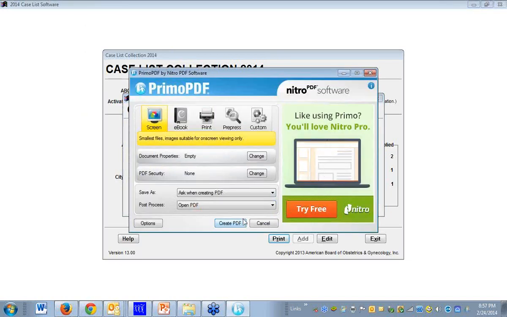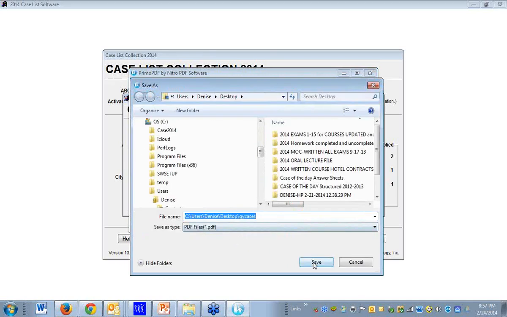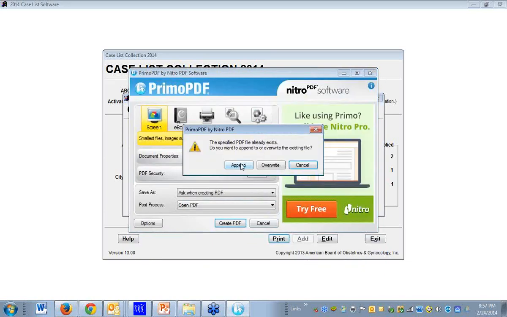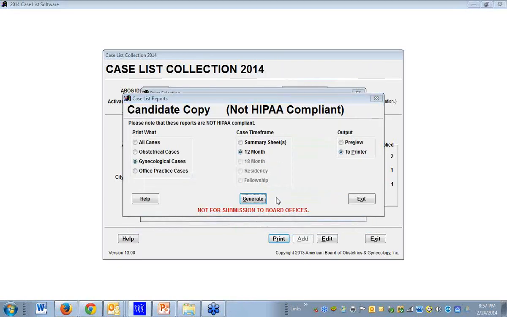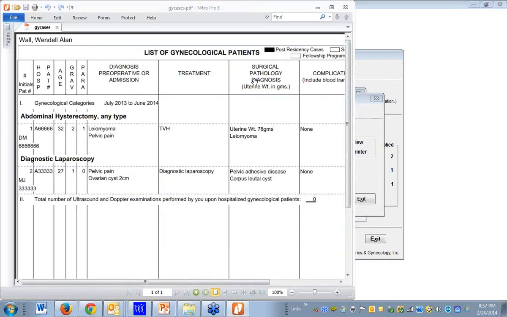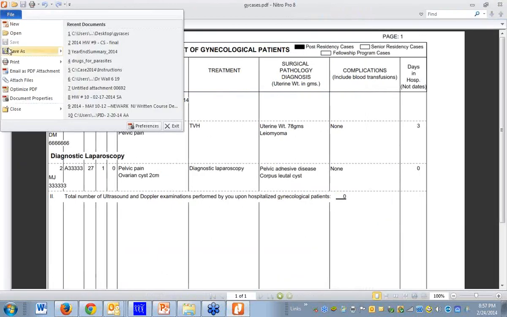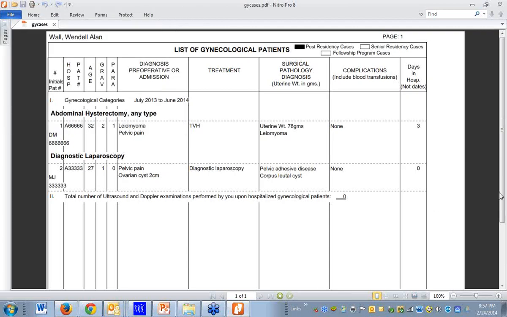Okay, create PDF, and I'll save it on my desktop. Okay, overwrite. There it is! Woohoo! Okay, now this is a document I can save. I can save it to my desktop. This is my GYN case list, and I can save it and then email it to me. Email it to Dr. McSherry for review on the next webinar.